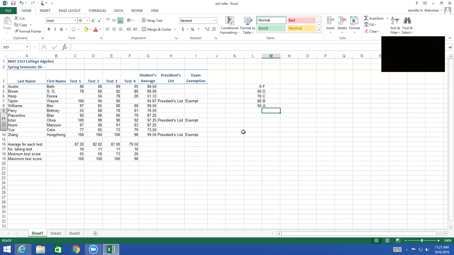So step 5 says in J3, type final grade on 2 lines. So I'm going to type the word final. I'm going to press Alt-Enter, that's that soft break, and type the word grade, final grade, excuse me, and press Enter.